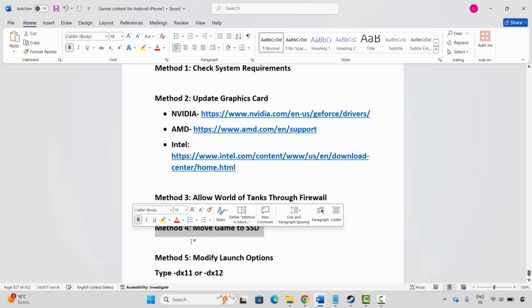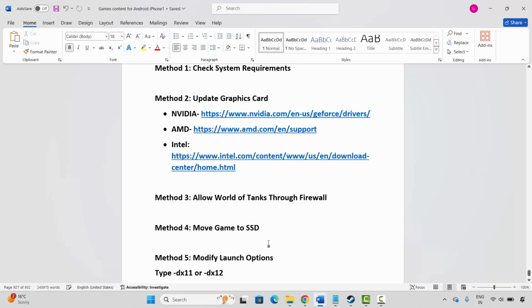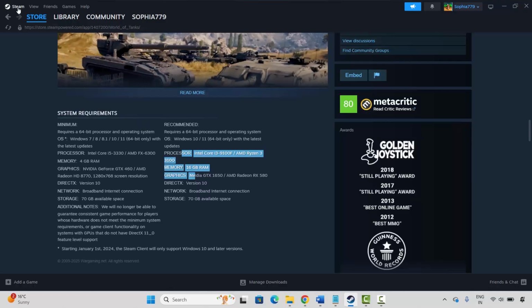If not, next method is to move game to SSD. If your game is not installed on SSD, then you can come across such kind of issues. So what you need to do is check first whether the game is on SSD or on another drive. For that, go to Steam, click on Steam option over here.